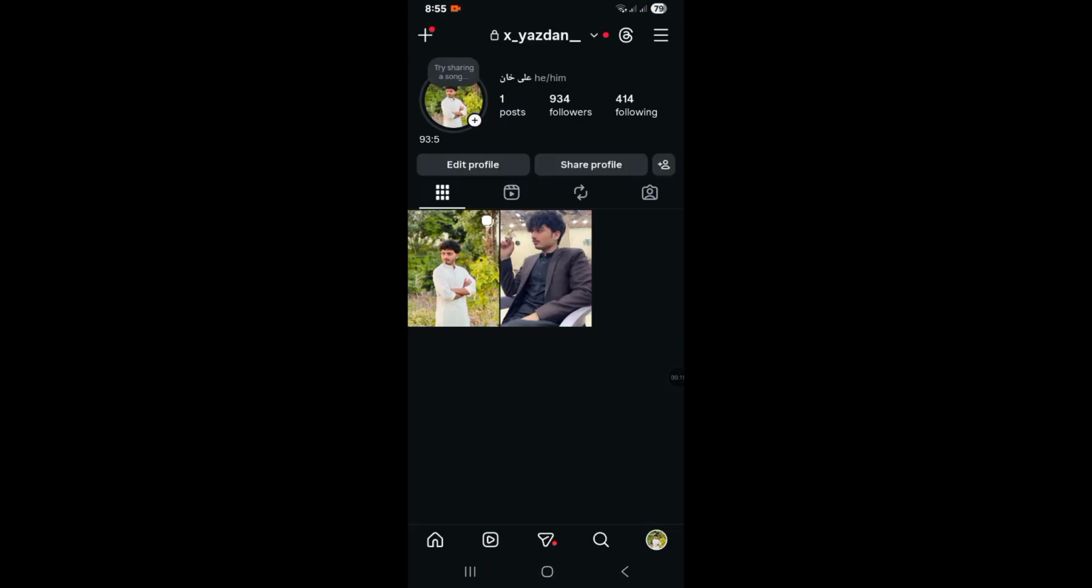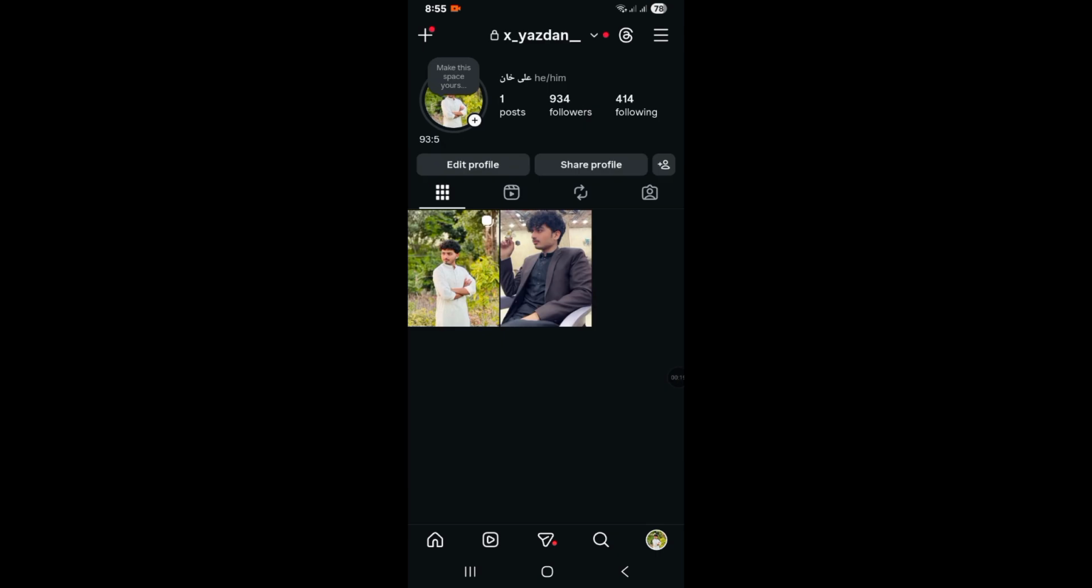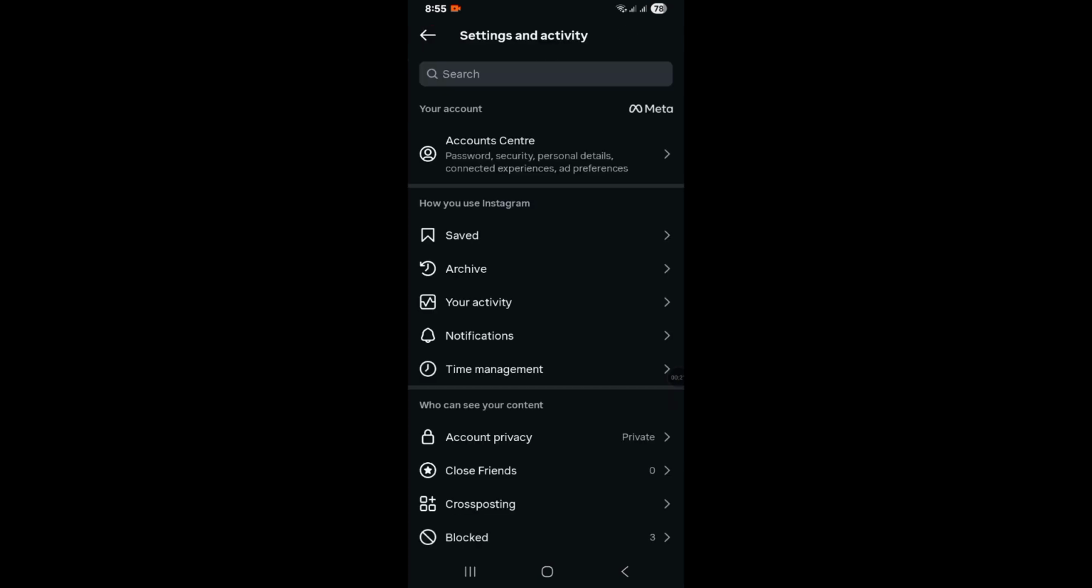Then once you've opened, you need to tap on the profile at the bottom right corner, and it will bring you the main page. Once you tap on the three dots at the top right corner, you will be able to see the Accounts Center. Keep remember all your information about Instagram.